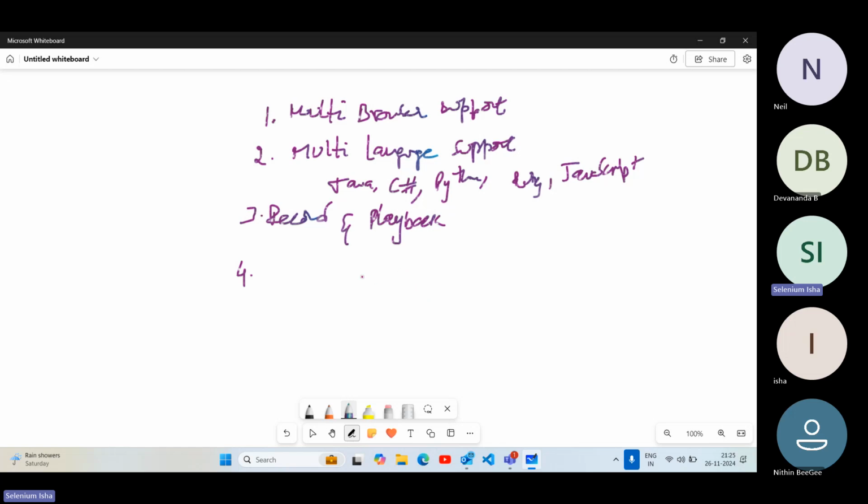And then it started supporting various protocols. So why are these protocols required?